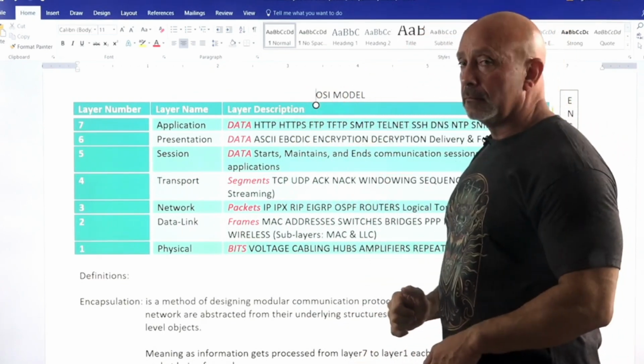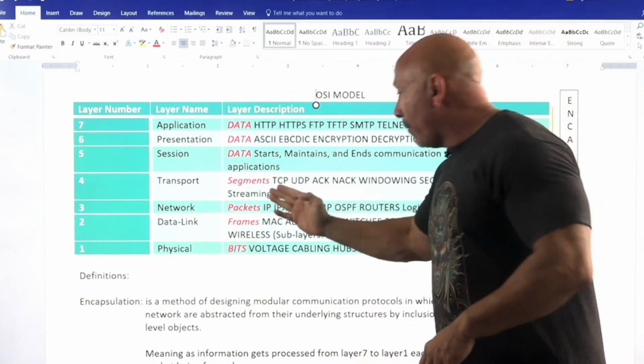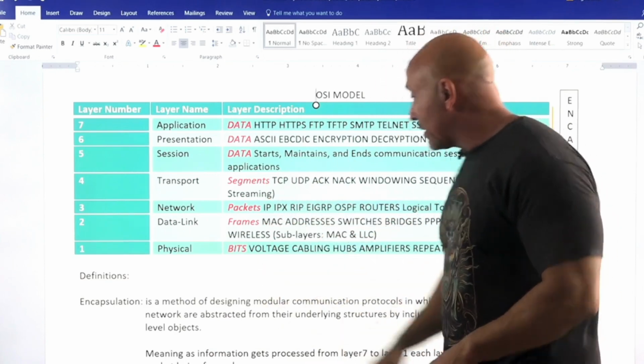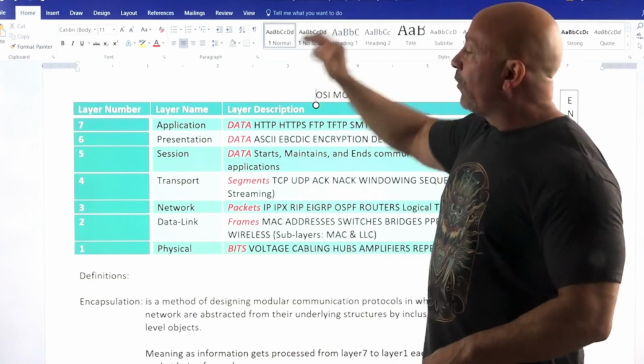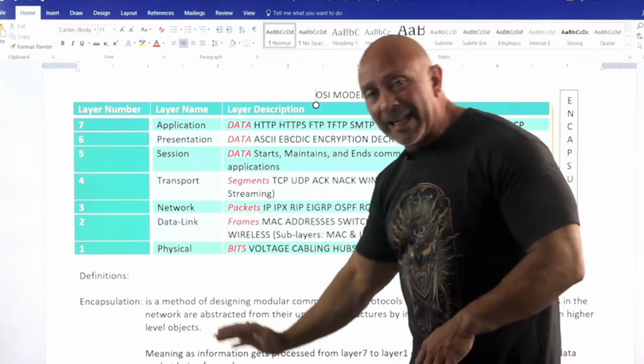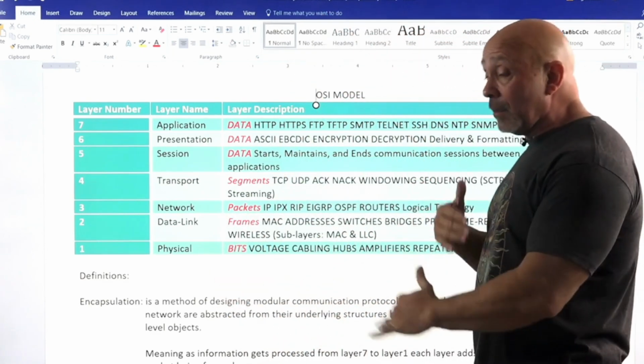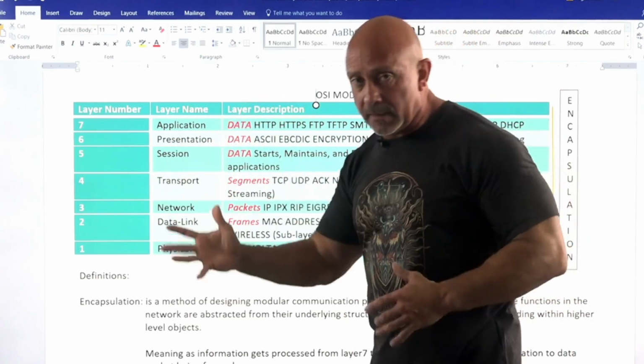Data, segments, packets, frames, and bits. Encapsulation happens going from layer 7 all the way down to layer 1. Once it gets to the other side, it de-encapsulates.